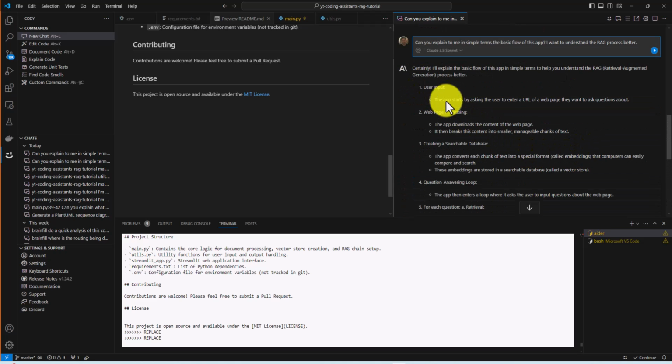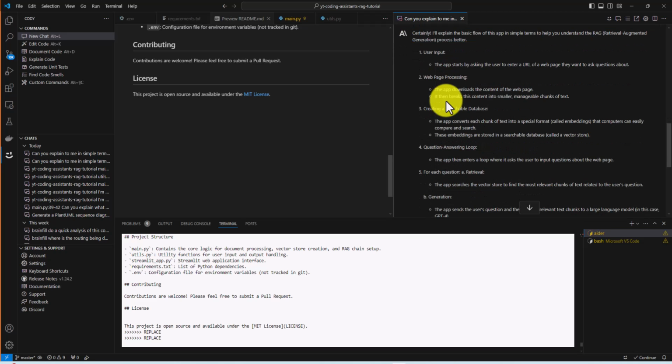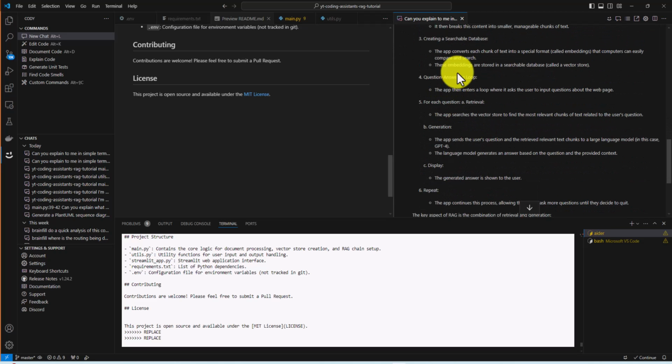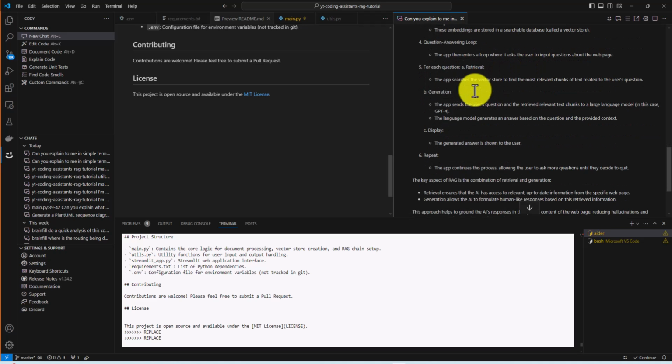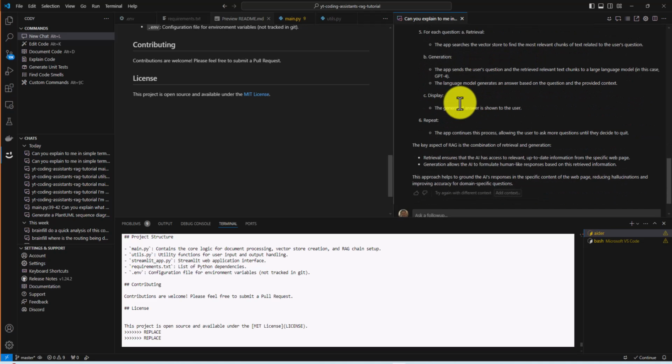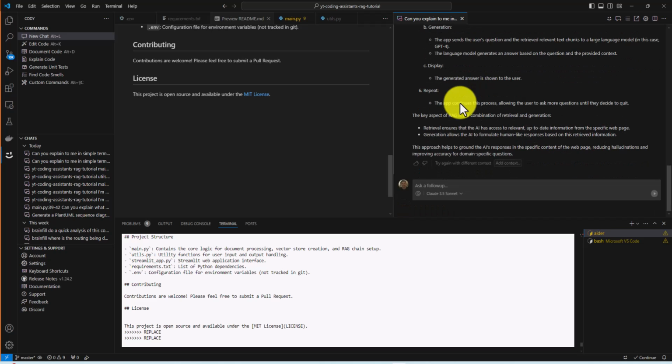It talks about the user input, web page processing, creating the searchable vector database, the question answering loop, and so forth. So it walks through each part of the RAG process. And then in the end, it explains again what RAG is and how it works. And of course, you can continue to probe and learn about the app from here based on what you want to understand better and what your needs are and where you are with your learning process.